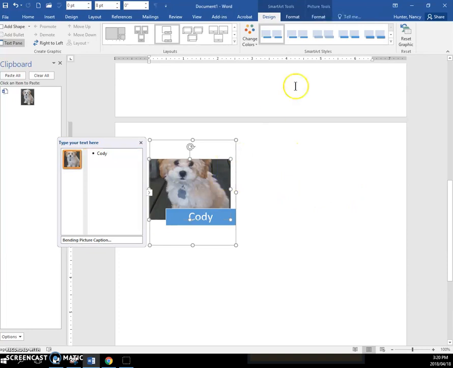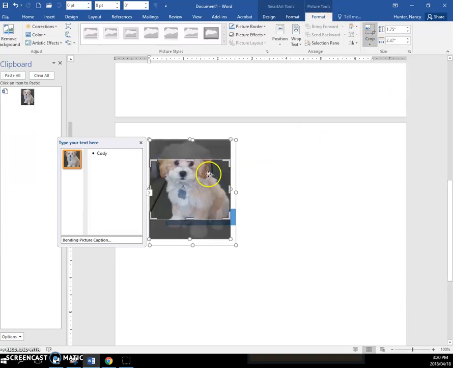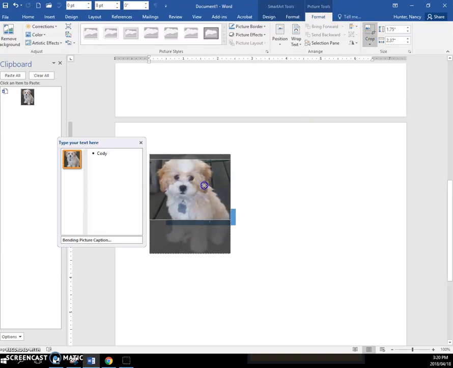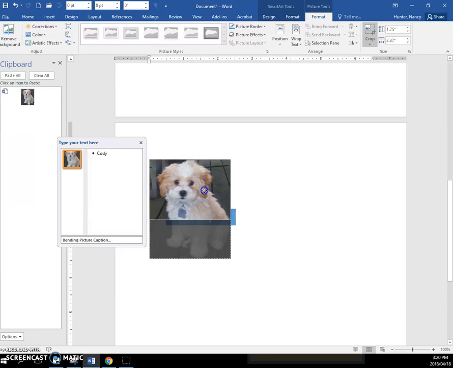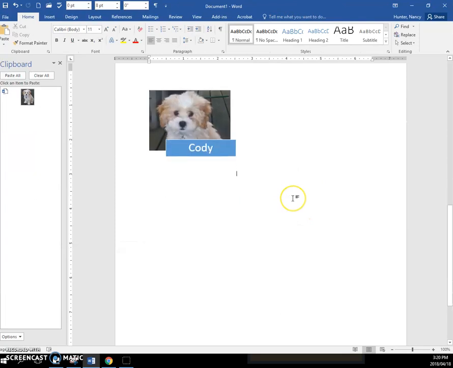If I select the picture again, I can get a better fit by coming here, filling, and then that lets me move this down so that I can put him where I like him.